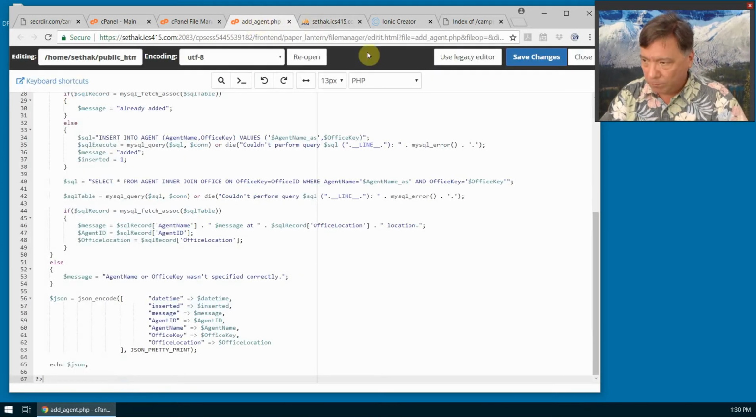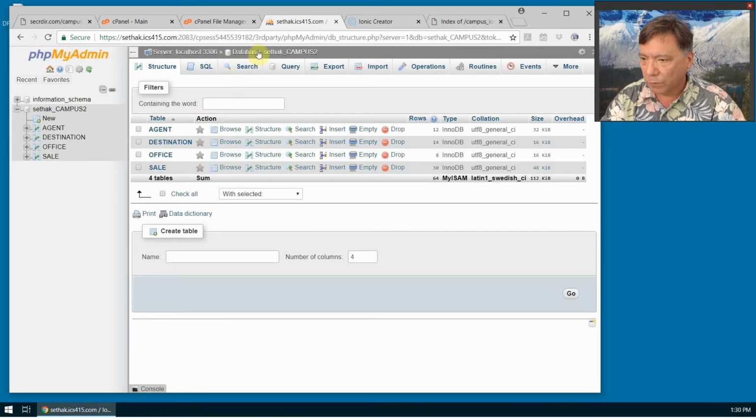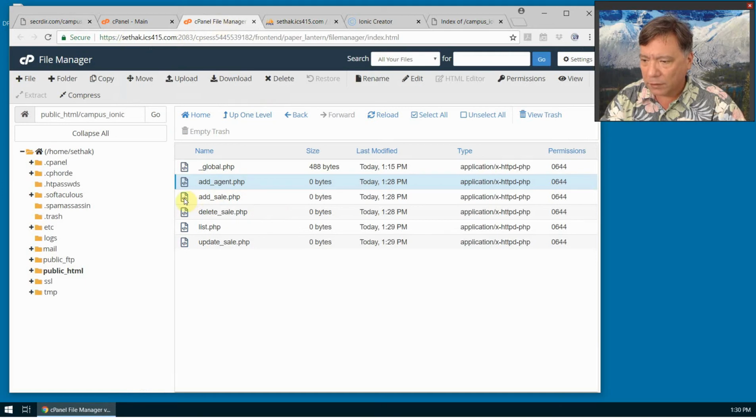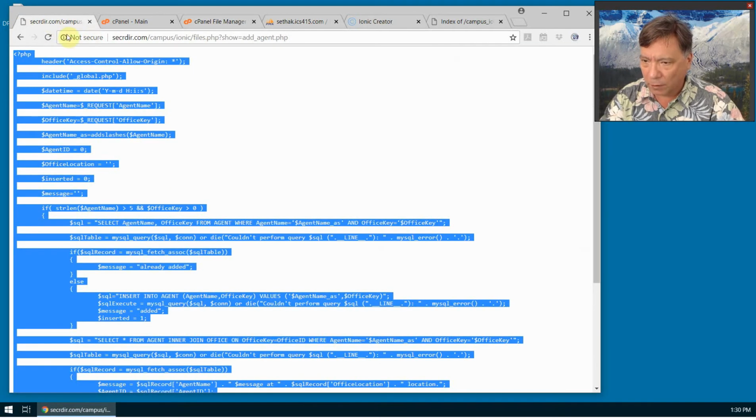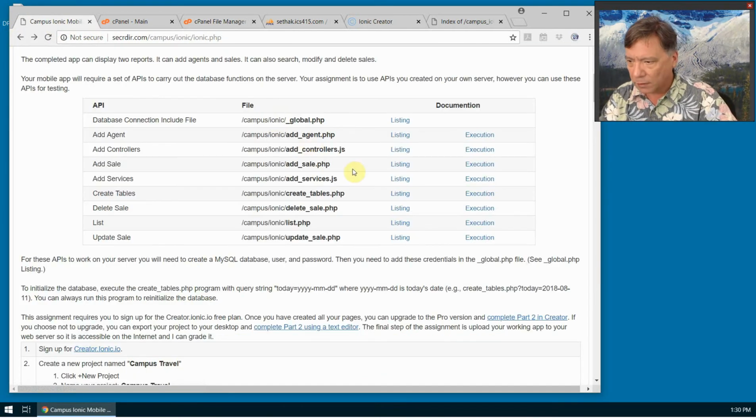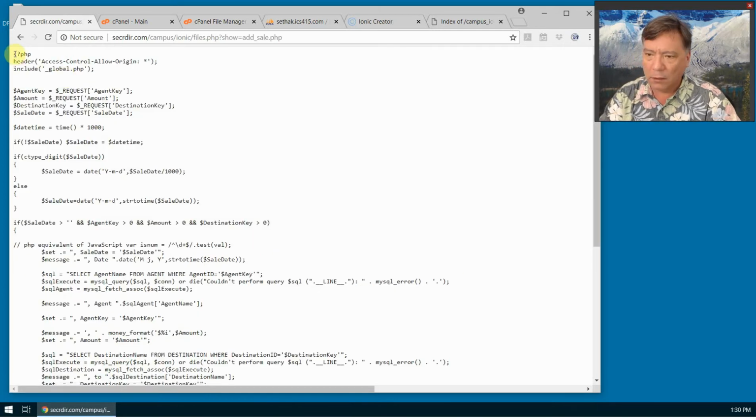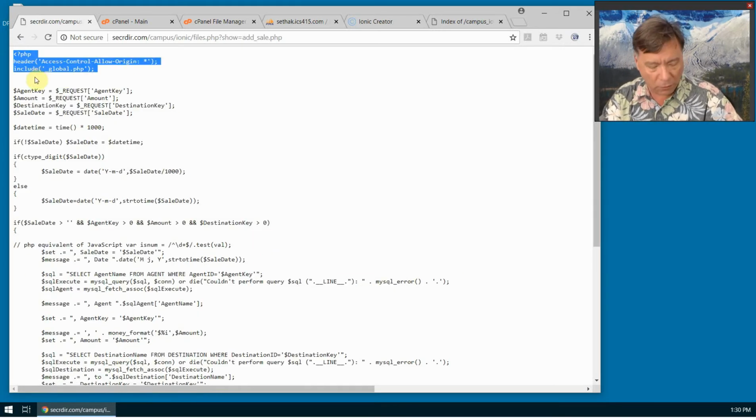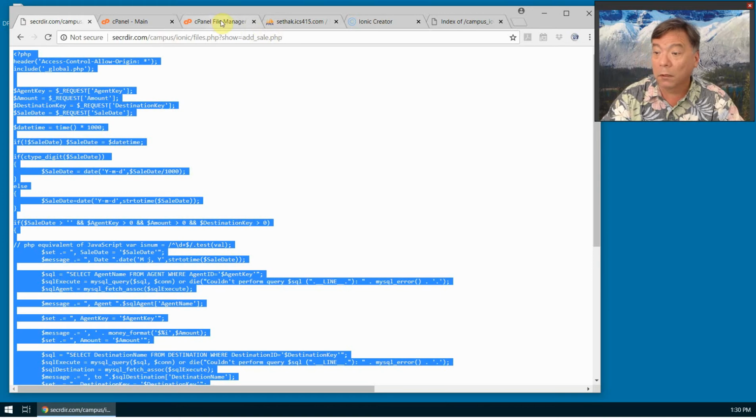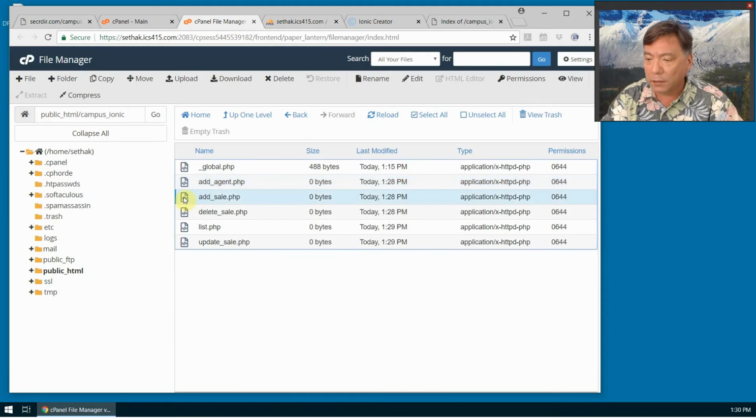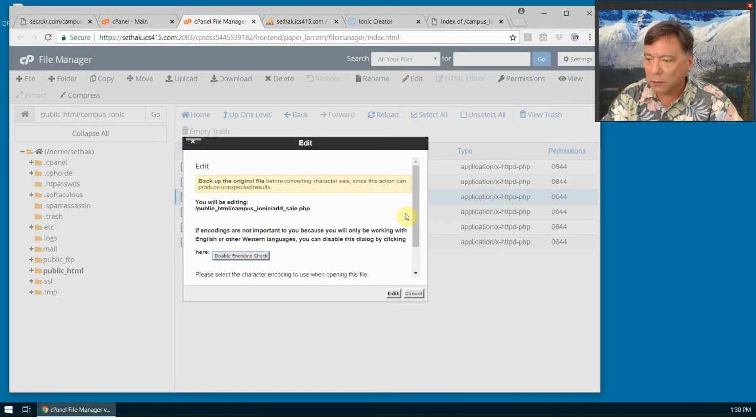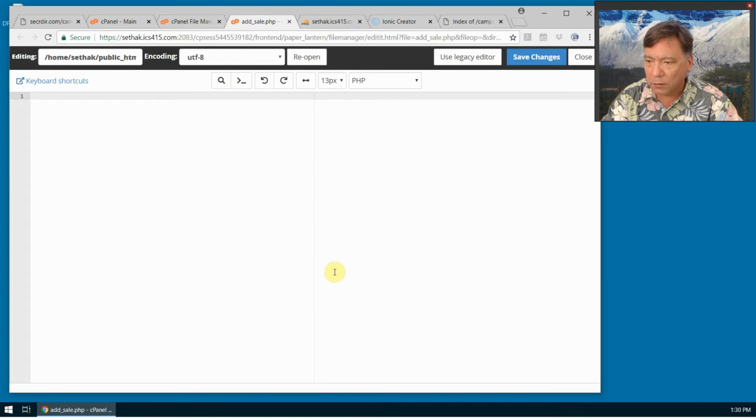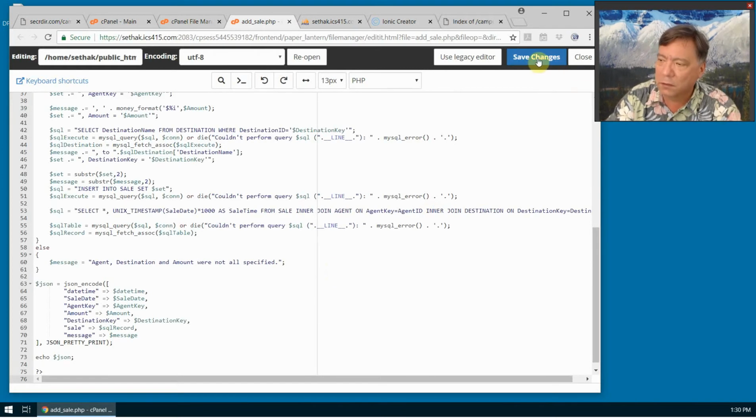I'm going to close this so I don't get confused. So next I'm going to do add sale. So I'm going to go over here and I'm going to hit the back and go to add sale listing, copy, Control A, Control C, add sale, edit, edit, Control V, save, close.